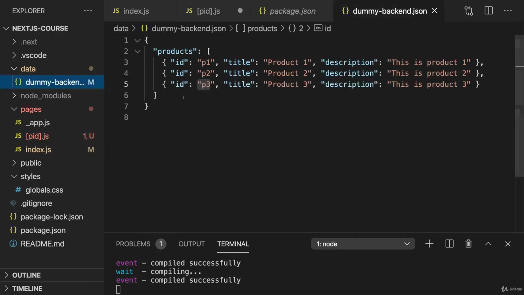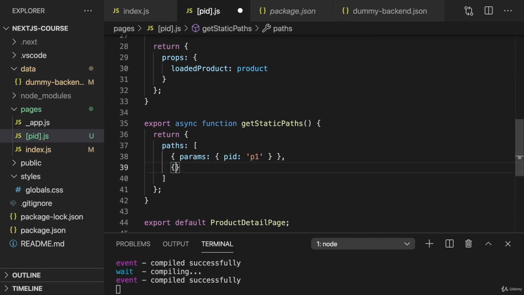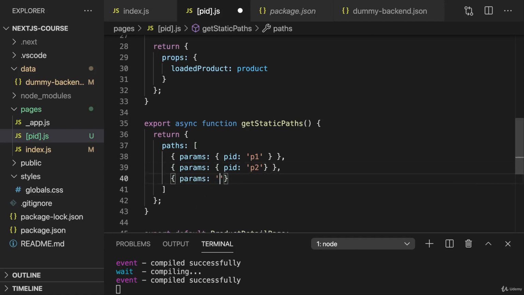So here, for example, we know that we want to generate this page 3 times for P1, P2, and P3 as values for this dynamic page identifier here. And therefore, I'll set PID here to P1. And then I will repeat that. So now we just create another object where params is set to another object with PID P2. And we now repeat this a third time here. So another object where params is then set to P3, like this.